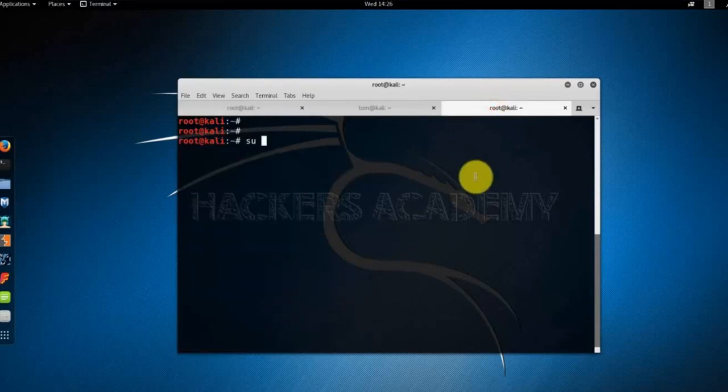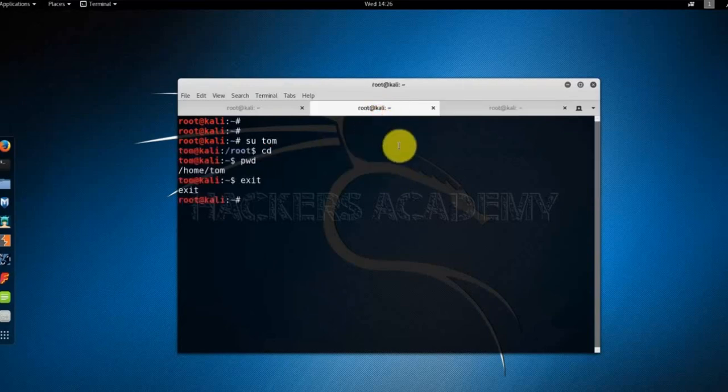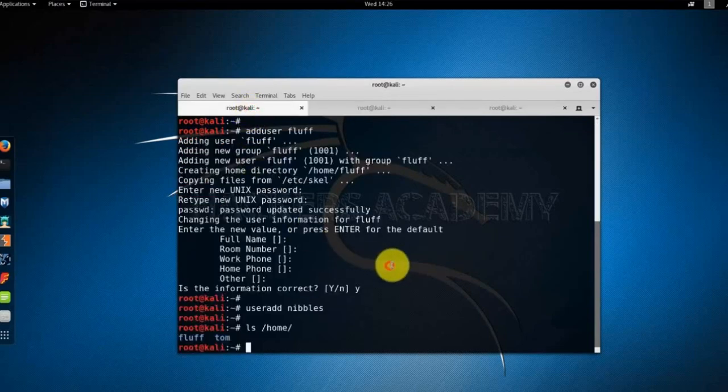Let's verify this. I'll do su Nibbles and see how the prompt looks completely different. And if I try to cd to home, it says it cannot. There is no /home/Nibbles. It doesn't exist. To exit the prompts, I type exit, and another exit, and I go back to root. Now you can see the difference between the adduser command and the useradd command.